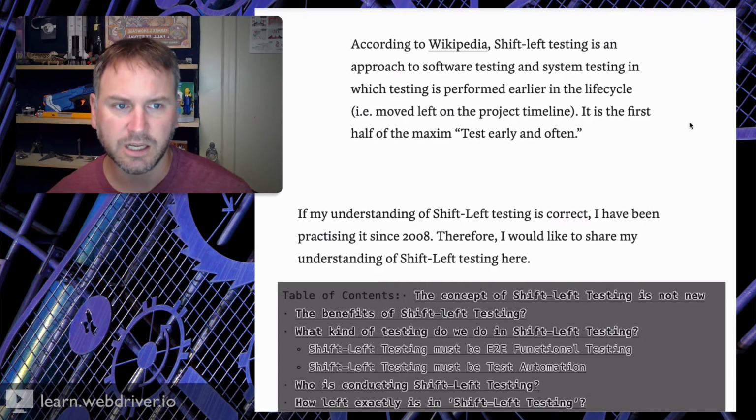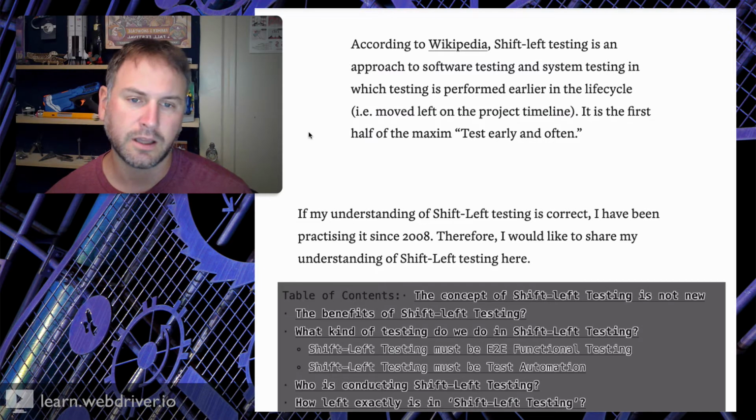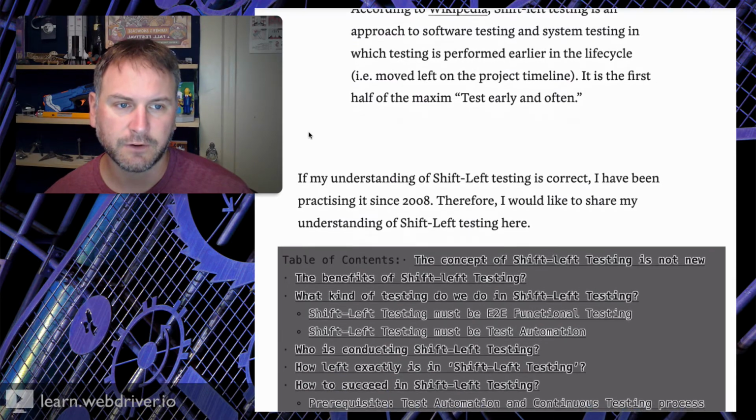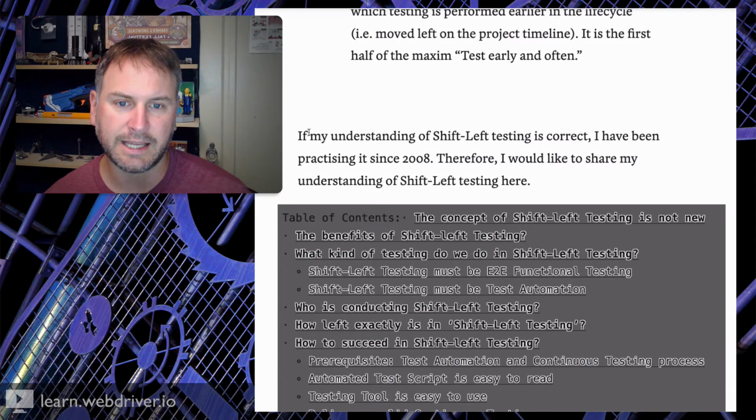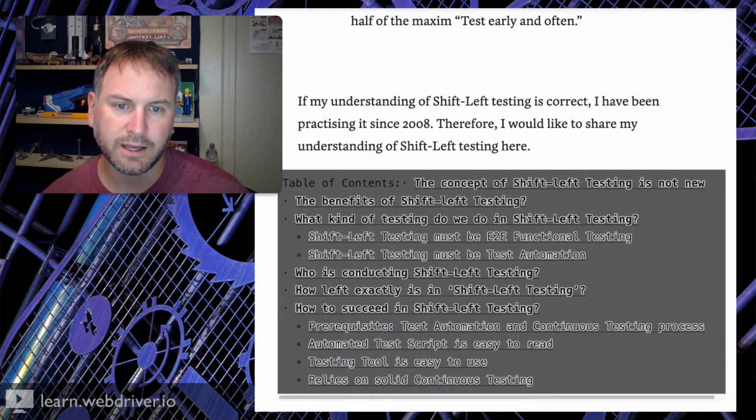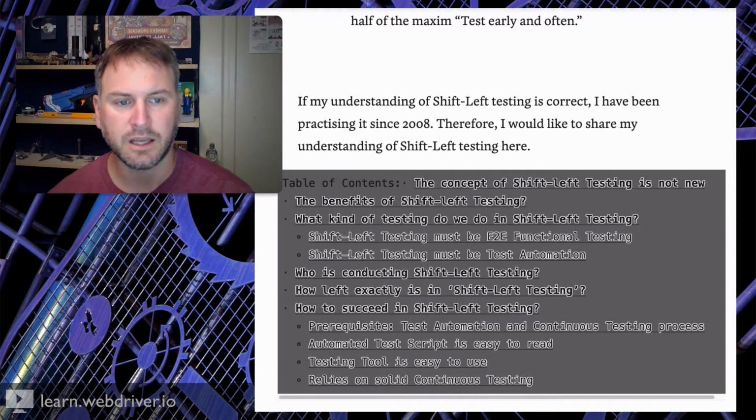According to Wikipedia, shift left testing is an approach to software testing and system testing in which testing is performed earlier in the life cycle, i.e. moved left on the project timeline. First half of the maxim, test early and often. If my understanding of shift left testing is correct, I've been practicing it since 2008. Therefore, I'd like to share my understanding of shift left testing here.